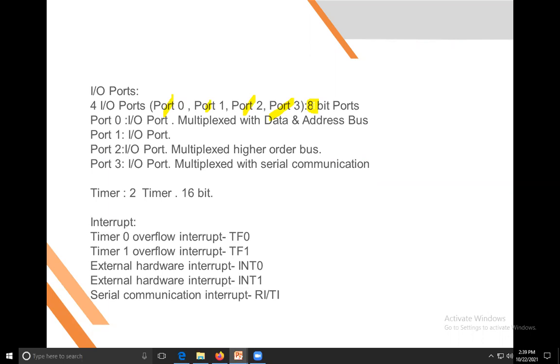So they divide the ports, or fewer pins are given to connect the data there. But here, 8051 is the basic controller, the first controller you can say. So here all the data is 8-bit. All are 8-bit ports. Remember these things, it is important in your online examination.